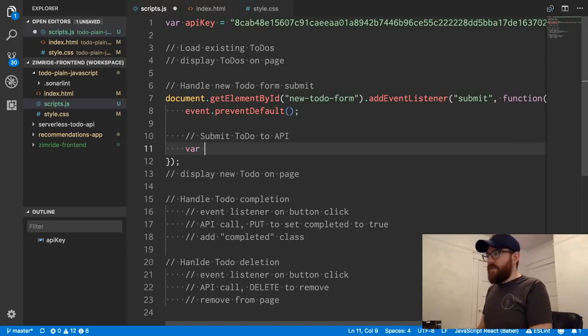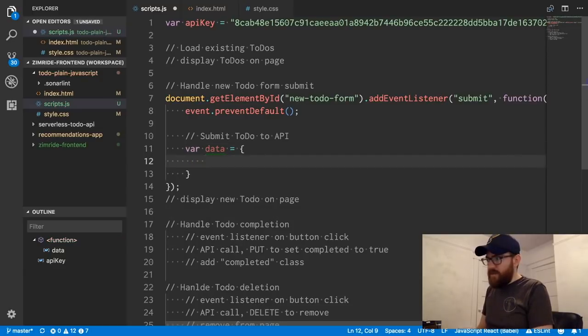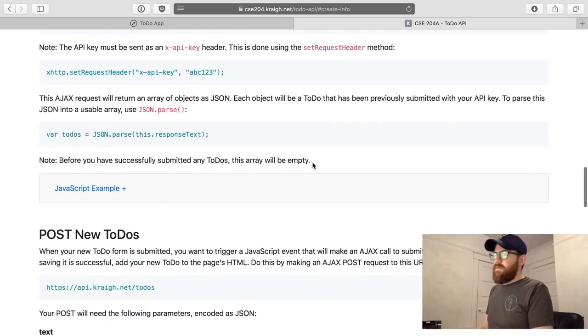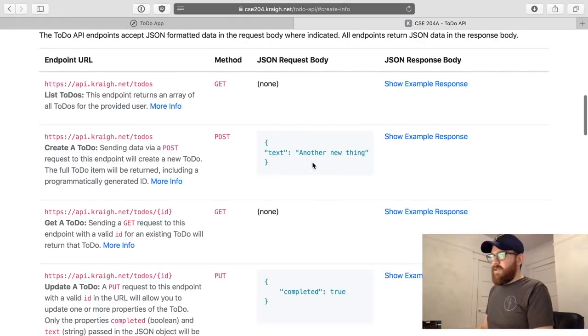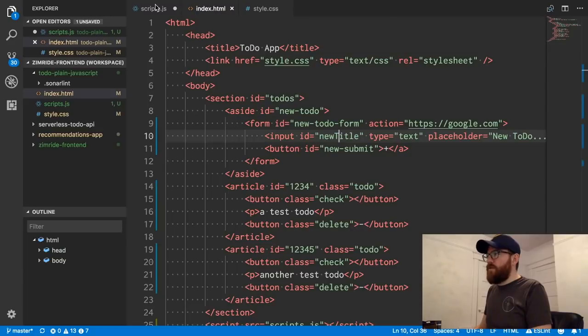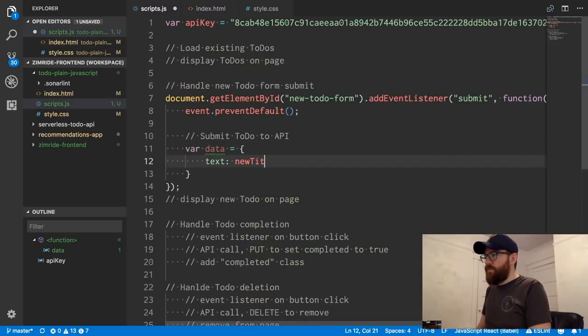So we'll say var data equals, and we'll use our curly brackets to create an object, and we'll say text, which again is just the property that's expected. If we go up here to create a to-do, we see text, and then whatever our string is for our text. So text, and then we'll say, what was it? New title dot value. And that's going to fill in this text property.